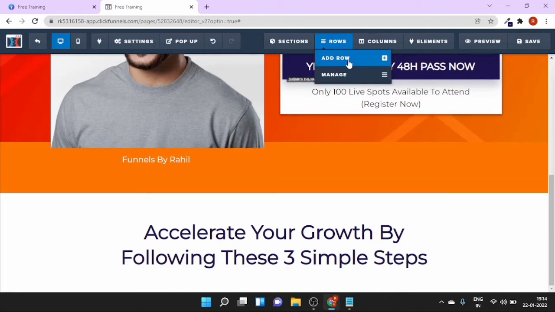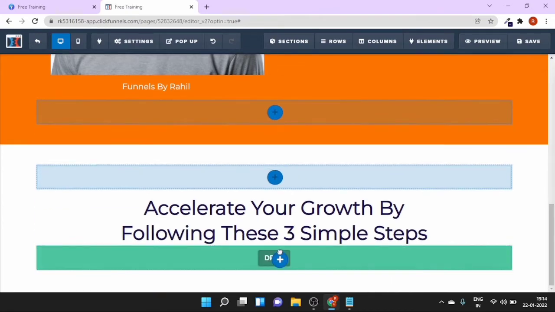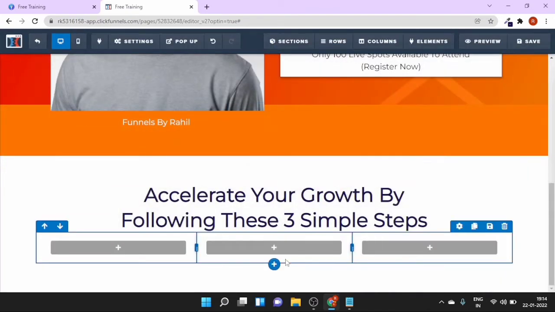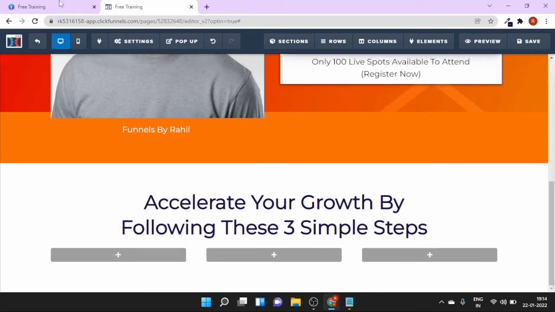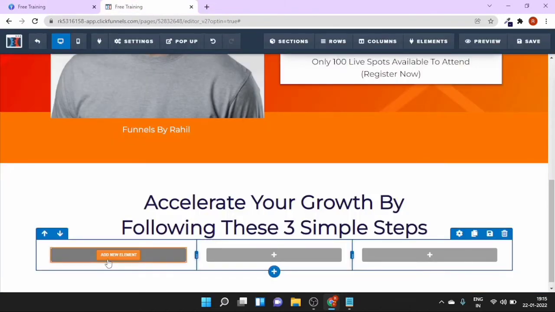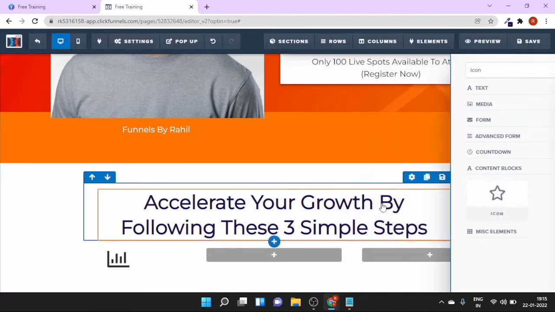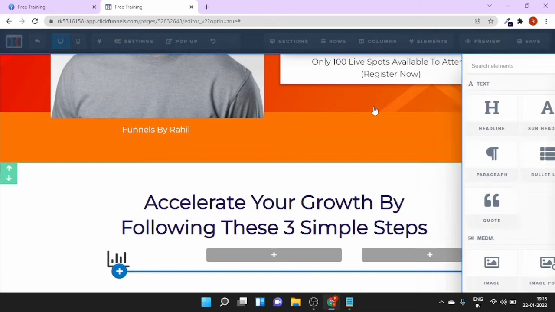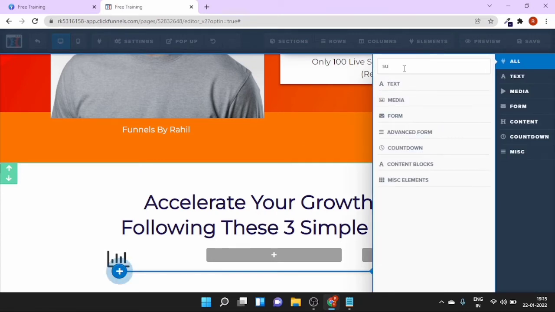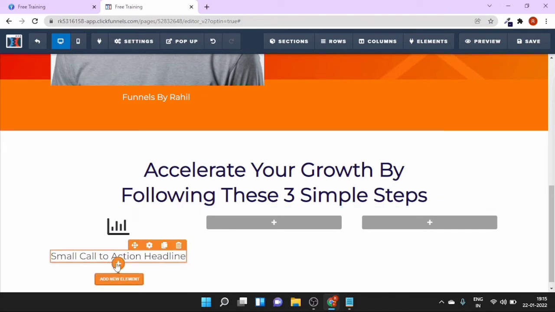Okay, again I'll choose add row. I'll drag 3 column and drop it over here. So our 3 column has been added. Now in this column, first there is an icon, second there is a subheading, and third there is a paragraph. So first of all, in element I'll add icon. Below icon I'll add subheadline, and below subheadline I'll add paragraph.